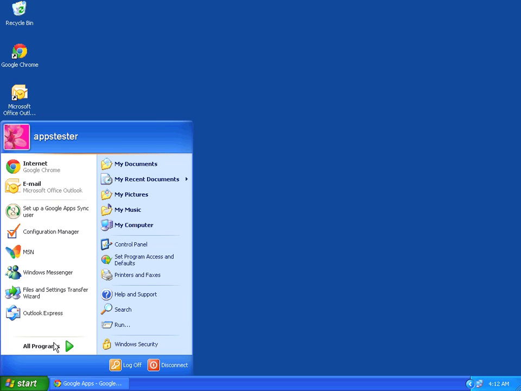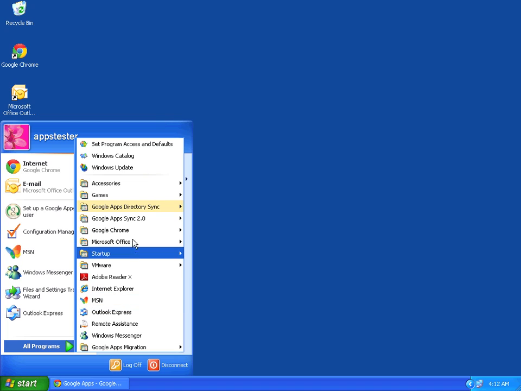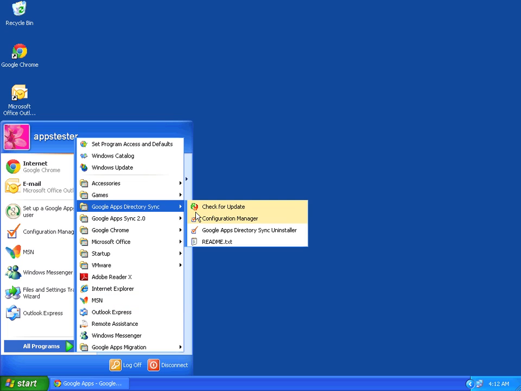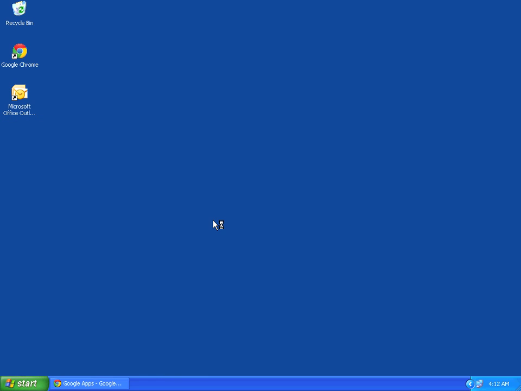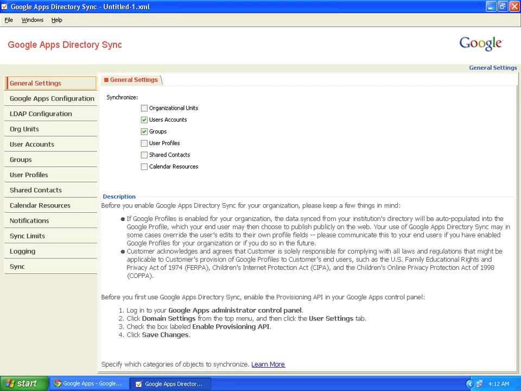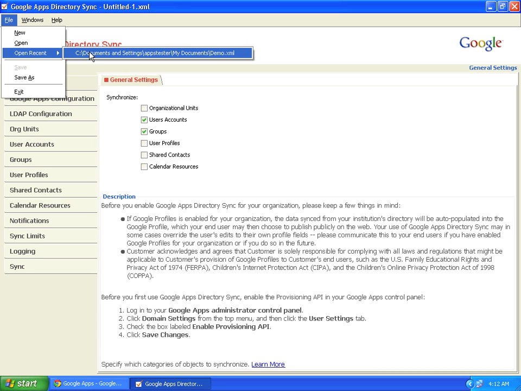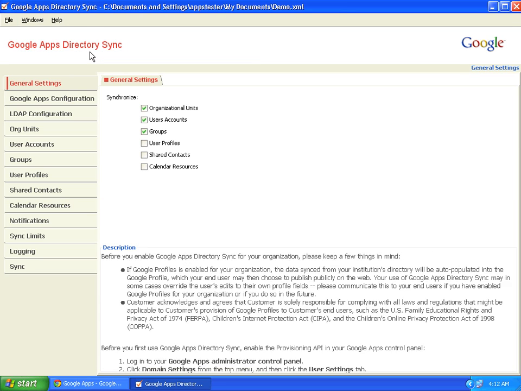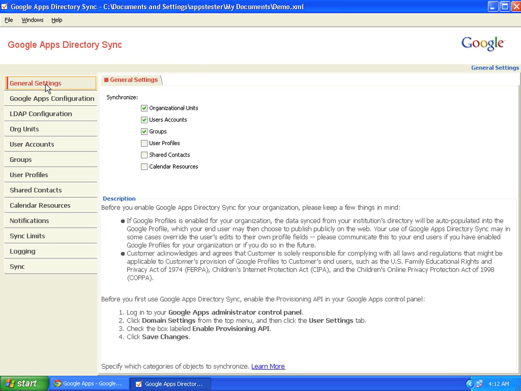So first, you need to go to All Programs, Google Apps Directory Sync, and start the Configuration Manager. If you have an existing configuration file, like I do, you're going to have to open that configuration file, such as this configuration file here. So first we see the general settings.